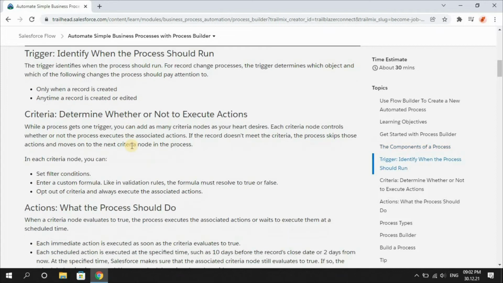The next component is criteria. It determines whether or not to execute actions. While a process gets one trigger, you can add as many criteria nodes as your heart desires. Each criteria node controls whether or not the process executes the associated actions. If the record doesn't meet the criteria, the process skips those actions and moves on to the next criteria node in the process. In each criteria node, you can set filter conditions or enter a custom formula like in validation rules. The formula must resolve to true or false. You can also opt out of criteria and always execute the associated actions.